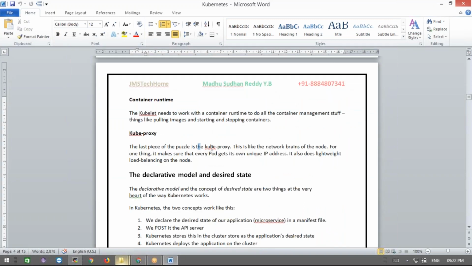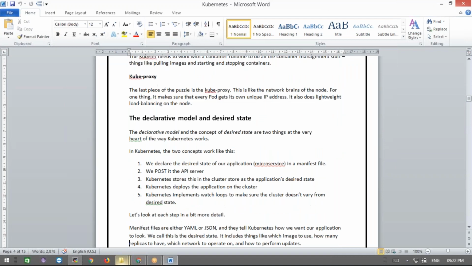Every pod gets a unique IP address, with lightweight load balancing also. And this is the main thing: the declarative model and desired state. Declarative model means submitting the manifest. Desired state means how many you want. Okay, this is the main thing.